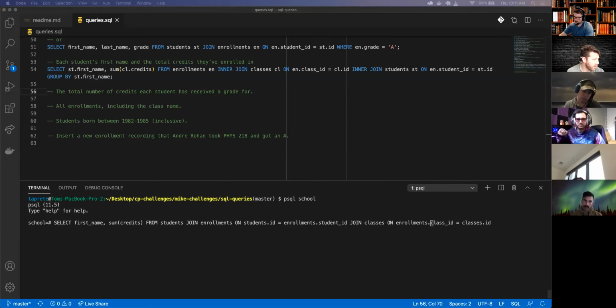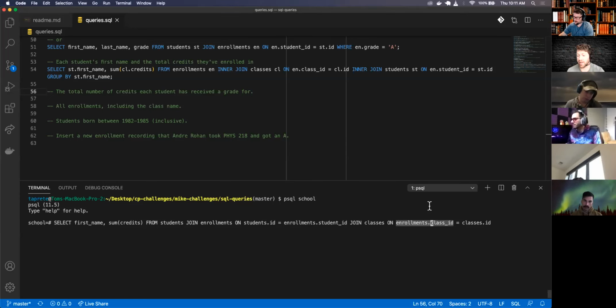Yeah. So I think everything is correct. Enrollments, class ID. I was just making sure that I was understanding what you were trying to do, and that I wasn't missing anything. So we're good right now. Up until this point, what's next? I think the last line is we want to add where. Yep. Grade is not null. And then we group by first name.